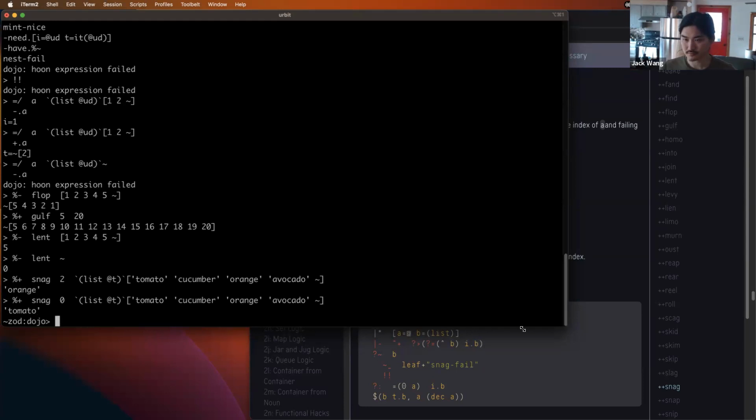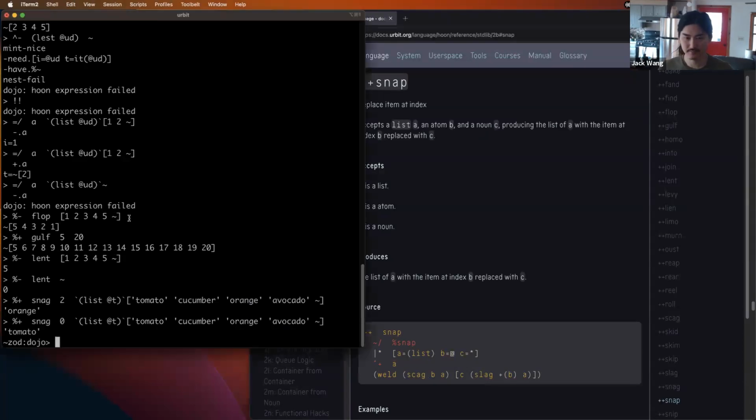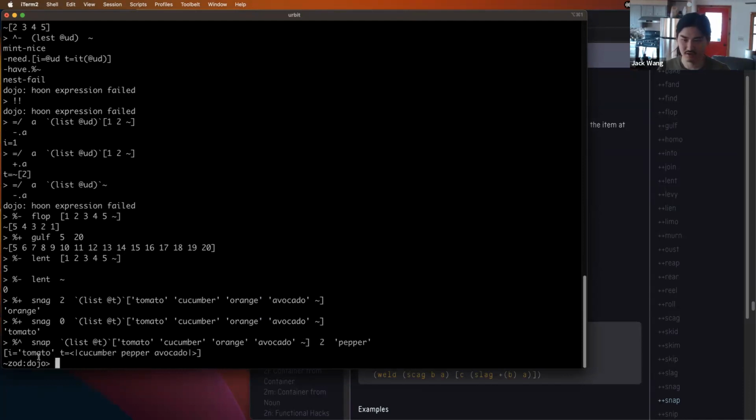Snap replaces the element at a position with another element. So I'll put this code here for you guys. Here we're saying snap is going to take a list, an index, and a thing to change. So let's change orange into pepper. And there we go. Tomato, cucumber, pepper, avocado.